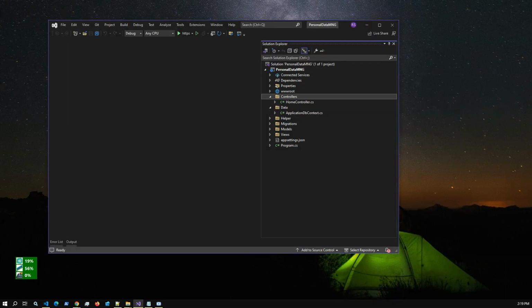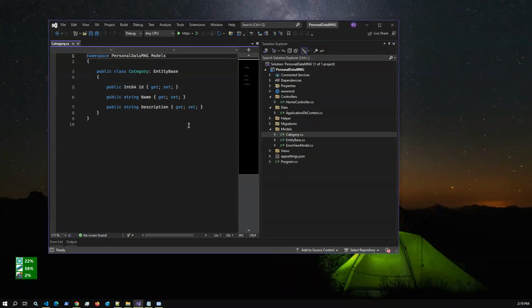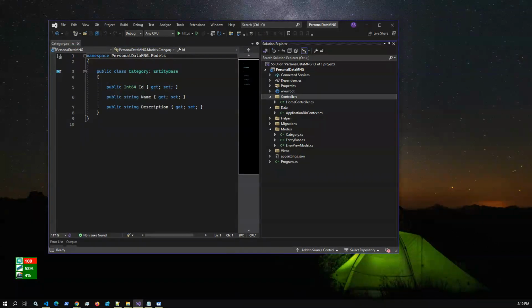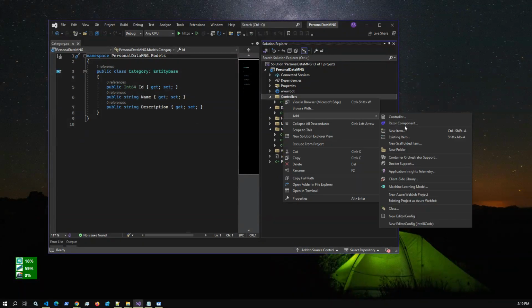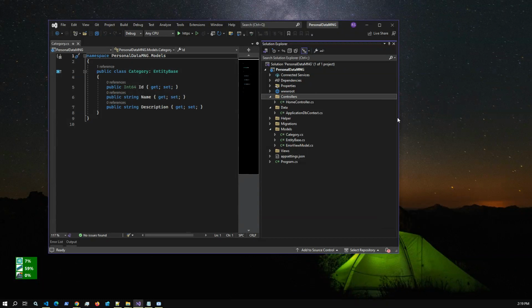Now let me start by creating a fresh controller. We'll create a category controller. We already have a category model, so we'll perform full CRUD operations using this model. Let me create the category controller and initiate the application DB context instance in the controller. So create, add, new controller.